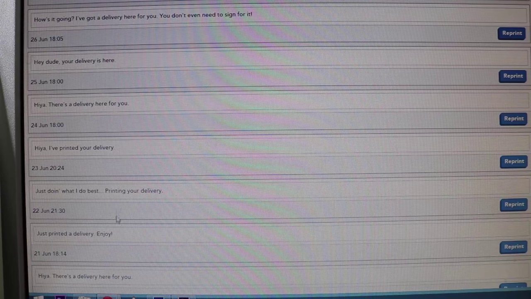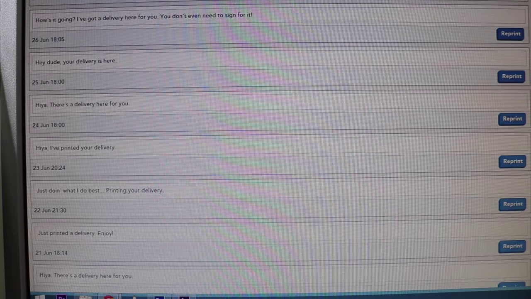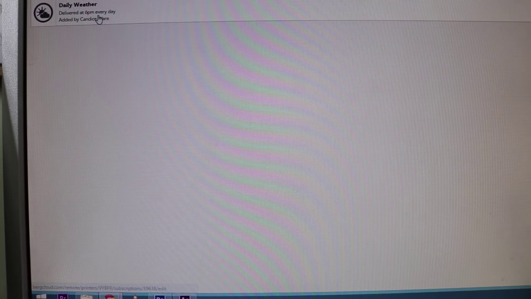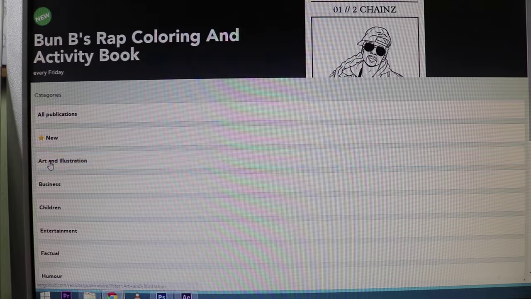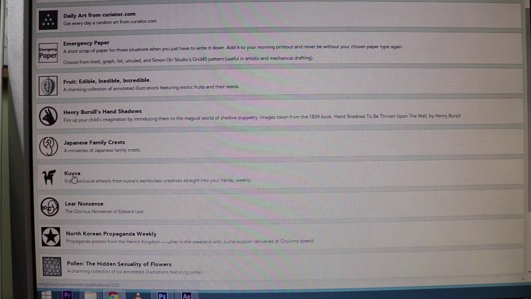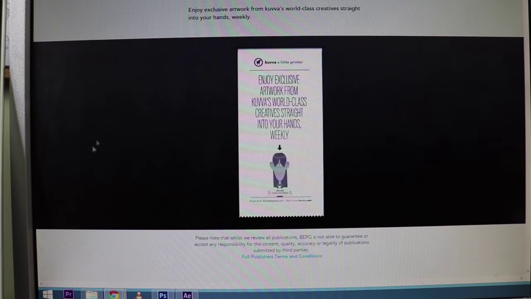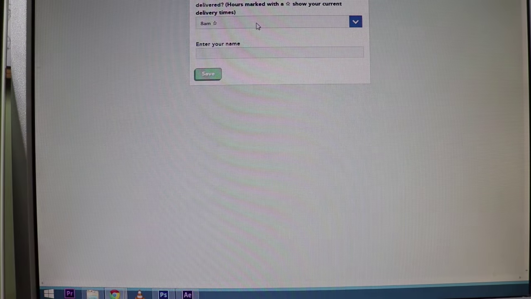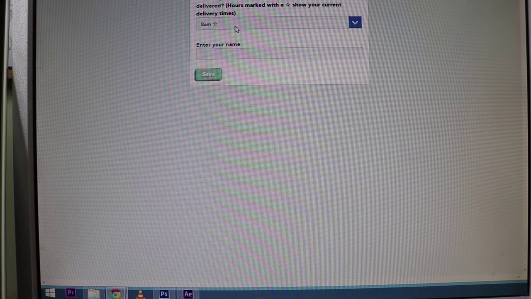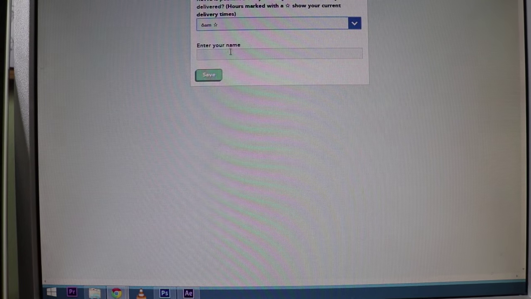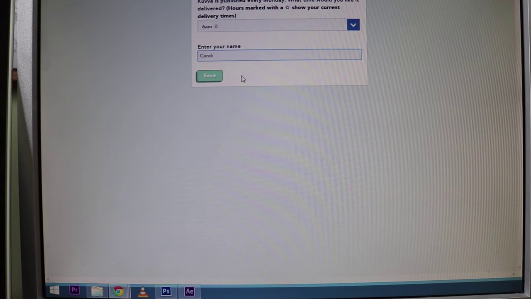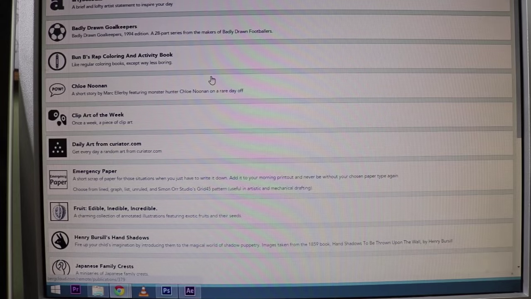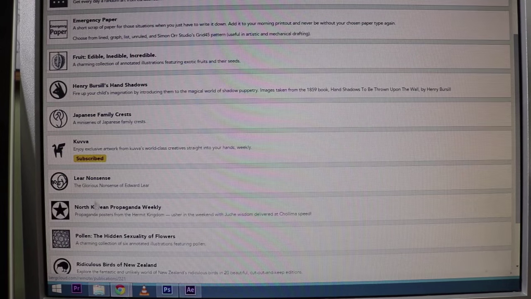And here it actually shows you all the activity that you've done on your little printer. And so here are the publications that I am subscribed to. Only one right now. I haven't been able to find anything I really like lately, but this one seems super cute. So I can subscribe, and then what time I want it to be printed off at. I'm going to say 6 o'clock, and I just need to enter my name. Candy. Save. And then it shows you here that I am subscribed now.